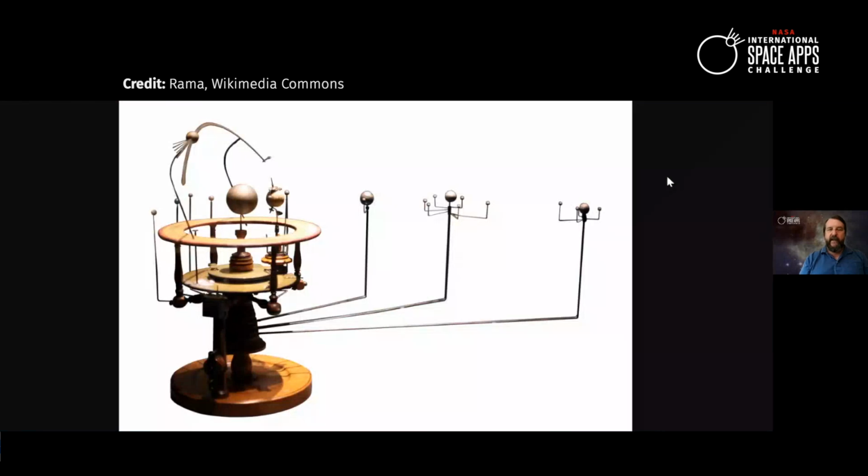What is an orrery? Well, back in 1712, John Rowley made a mechanical model of the solar system, and he presented it to Charles Boyle, who was the 4th Earl of Orrery. And since then, such models of the solar system have been called orreries.